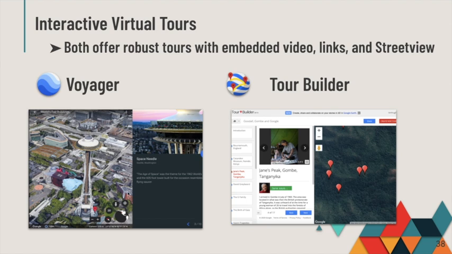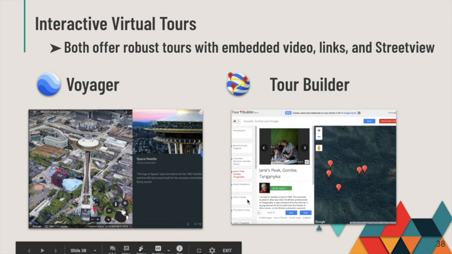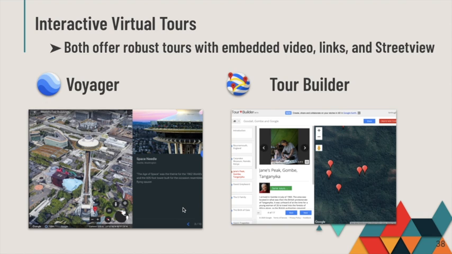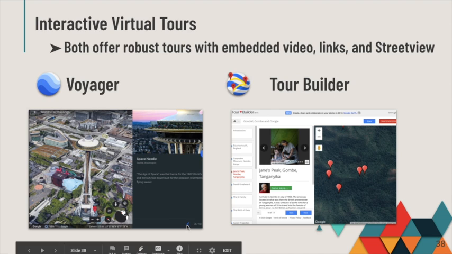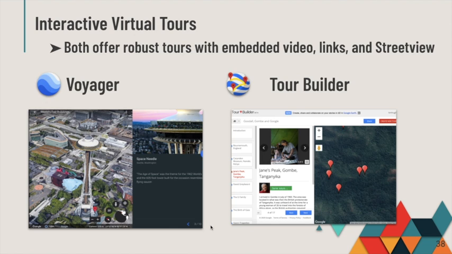So Voyager and Tour Builder, while they are still separate, have different strengths and weaknesses. Voyager is really sleek. It doesn't give you an overview of every spot you're going to go to, so it's like a little guided tour where you don't know where you're going next. You have to go in order, clicking through one at a time to get to the next destination.